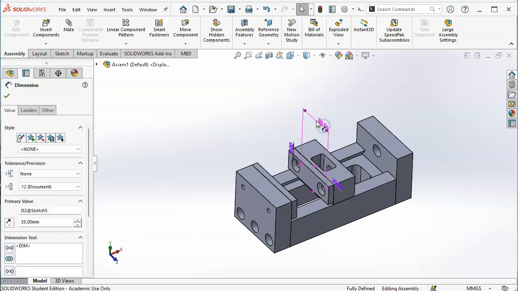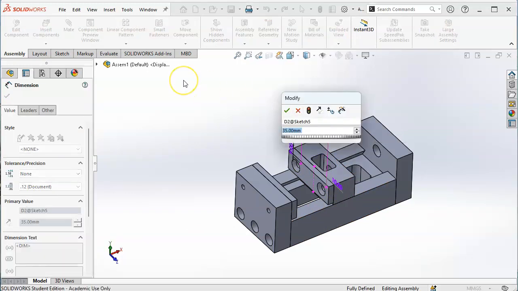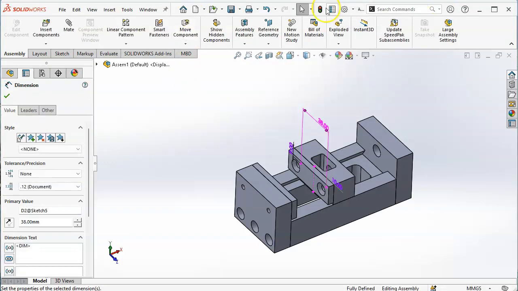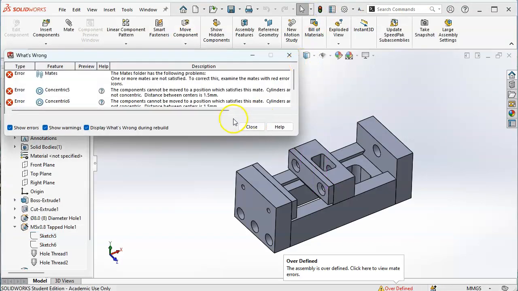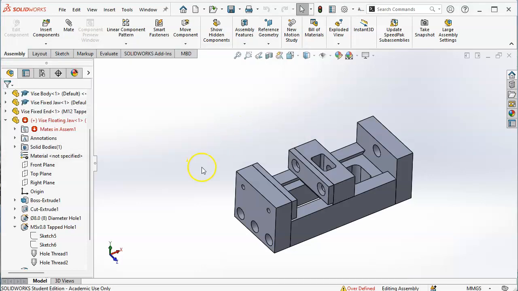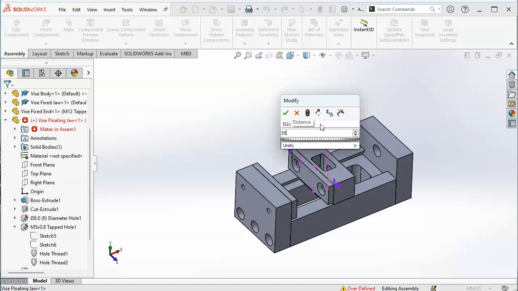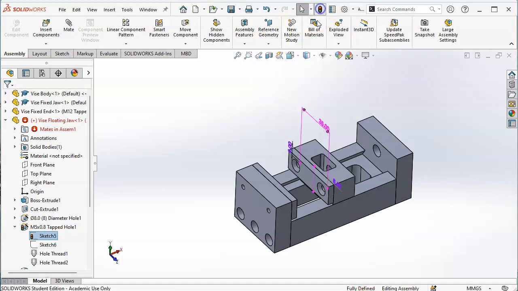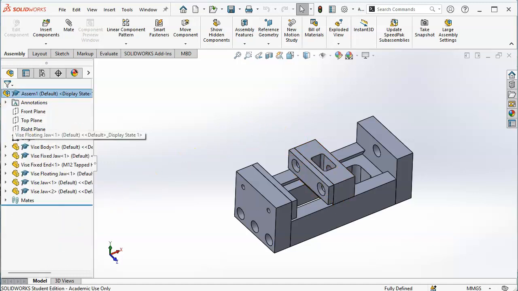Maybe we're doing a design review and say this really needs to go to 38. When I rebuild it, it's going to let me know that there's now a misalignment. The distance between centers, the help, or the what's wrong, the help files, on occasion have more information, but most of the time we're just going to do a Control Z, or if it doesn't let me do the Control Z, I will just reverse the process and rebuild. And that corrects the misalignment.